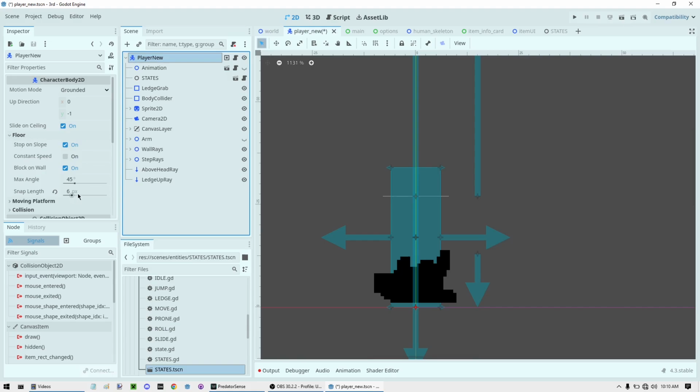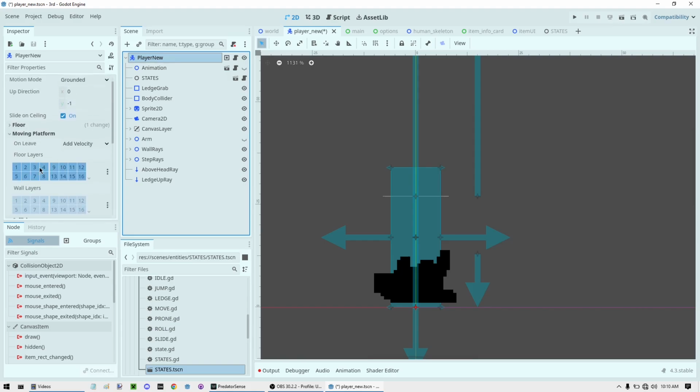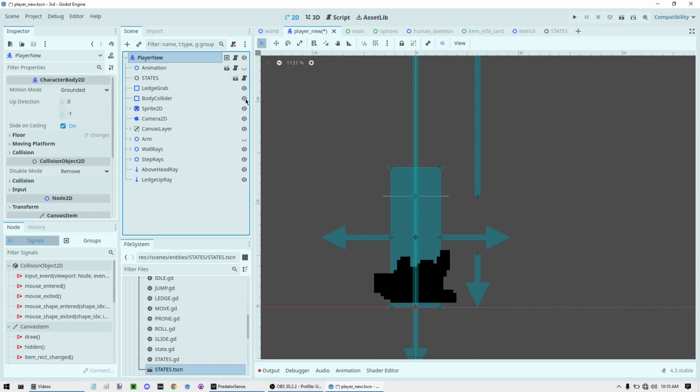I think the snap length is the only thing I changed because the character was bouncing when he was going down a hill. It fixed it. I'm not sure if this is a permanent fix, but so far it works. And moving platform, I'm actually still having a problem with moving platforms, so don't take this too heavily. Everything else is pretty much normal there.